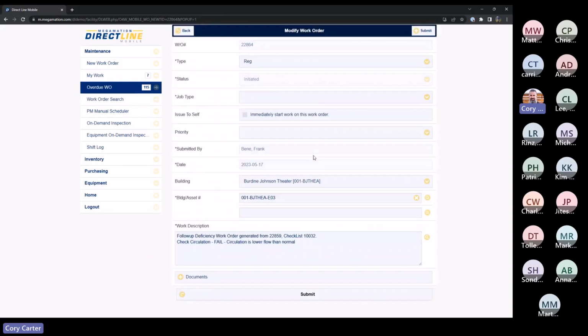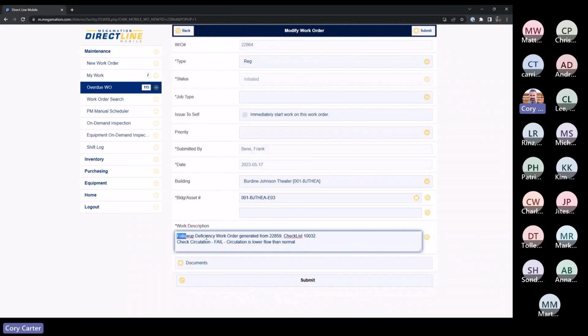And when we look at our follow-up work order, this is what it's going to look like. It's going to say follow-up deficiency work order generated from this work order, this checklist, and this task on that checklist. So immediately, without us having to have our maintenance person go in and create a work order, without having to get them to email or call a planner to create a work order, nothing like that, all they have to do is mark that as a fail. And when they save the checklist, it creates this work order automatically.